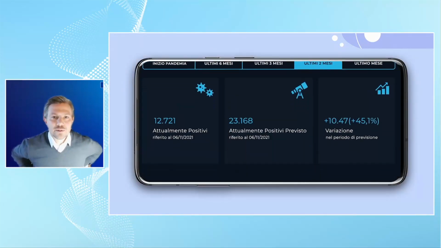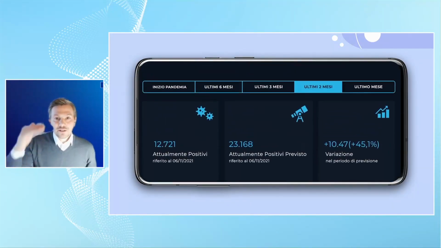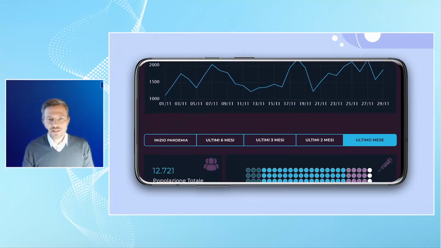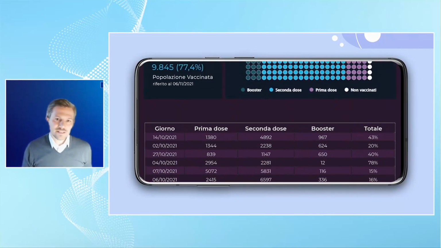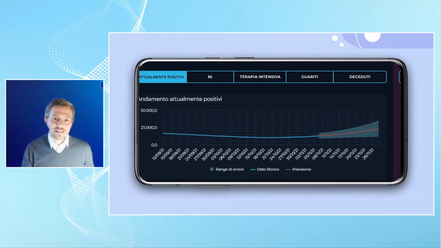Okay, as you can see, we managed to occupy all the available space using different hierarchies for the information and using the swipe as a secondary section. As you can see, the charts are changing slightly because of different data to be shown.